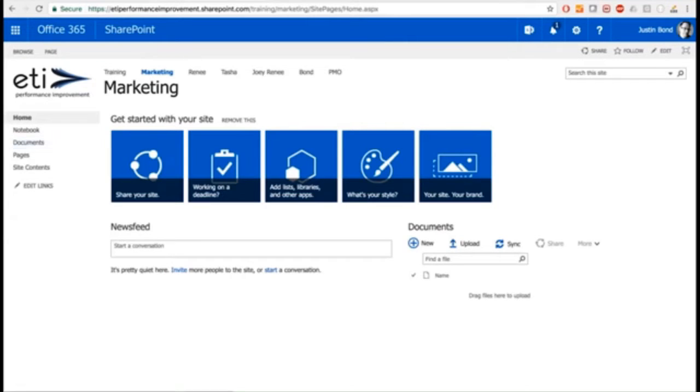At the very top of my screen, I have some links like training and marketing. You'll see some of the sites that we've kind of stubbed out. That's your top link bar. You can think of it as a navigation bar, so it's how you navigate to other areas inside of SharePoint.